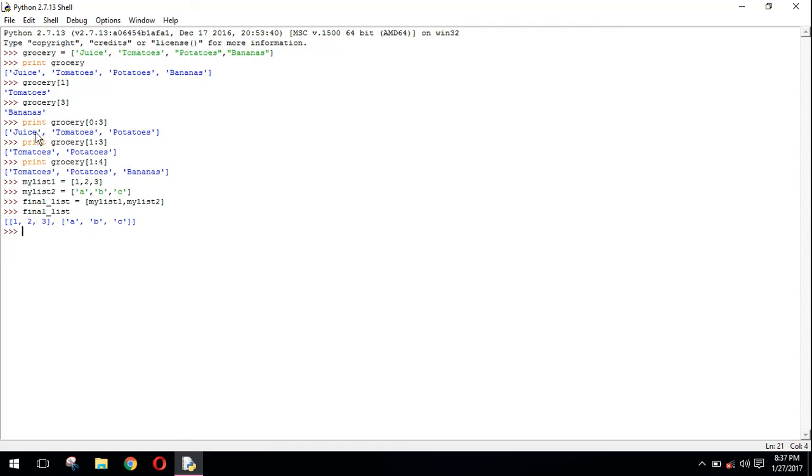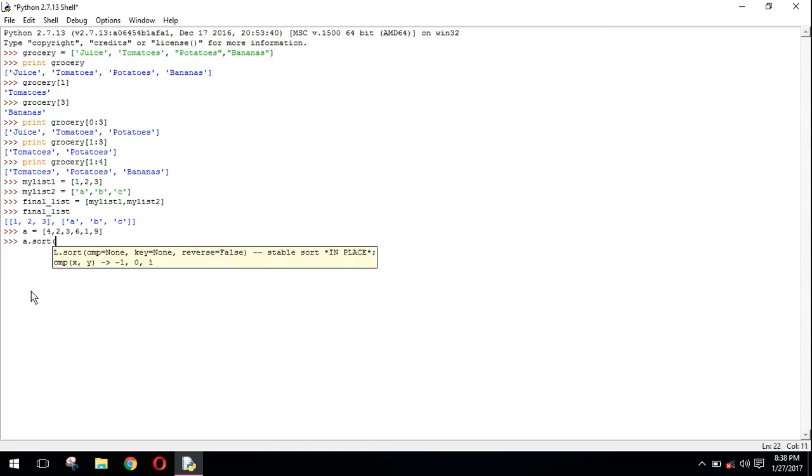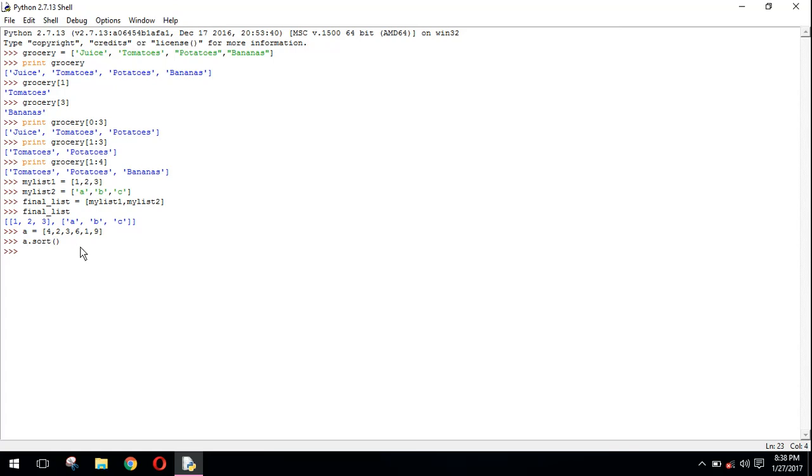Alright, now there are other methods which are used in list. For example, we have a sort method. It will just sort out the values. Alright, so for example, if we have a equals to 4, 2, 3, 6, 1, 9. So if I just write a dot sort, what will now happen is these values will be sorted. So if I print A, you can see 1, 2, 3, 4, 6, 9.